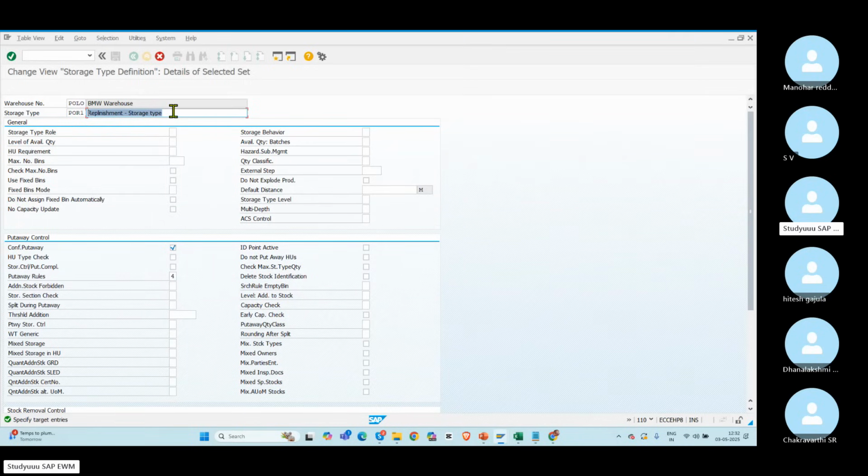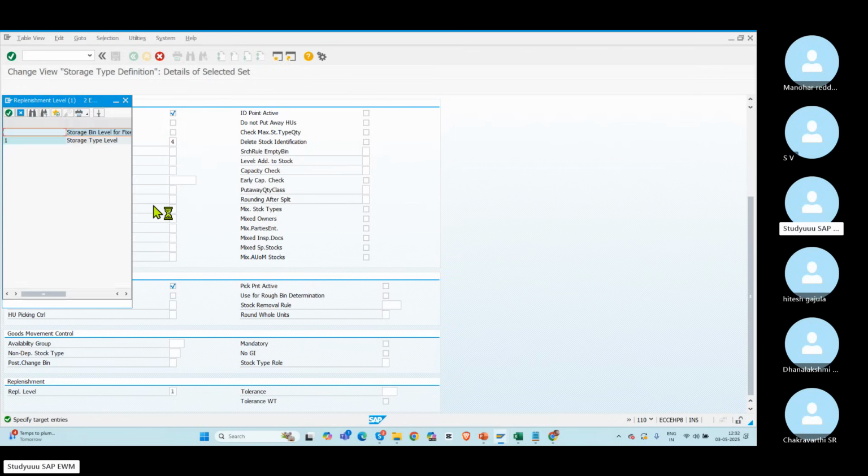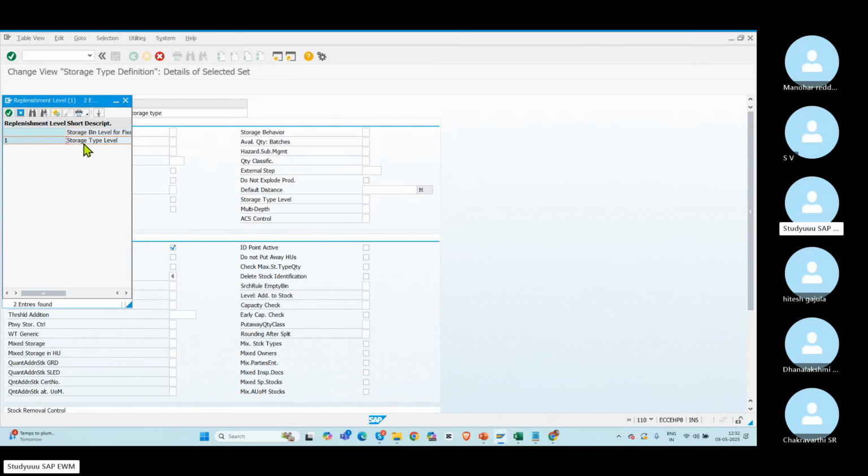Just maintain confirm put away rules, and come down. Here you will see replenishment level. Everything is the same, don't change anything like a normal storage. Replenishment level, this one. Just maintain one, which is at the storage type level. In this case it means replenishment you are doing at the storage type level.